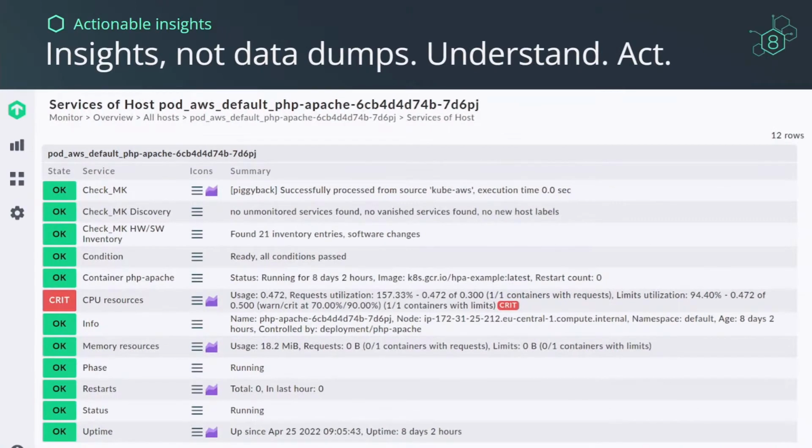And our classical service view, I think this explains best what we did to provide you actionable insights into your clusters. We redesigned every single one of these services, and we tried to get rid of useless stuff. We tried to aggregate stuff into the right thing. You maybe don't want 5 services for each condition which Kubernetes has. You just want one service, for example.